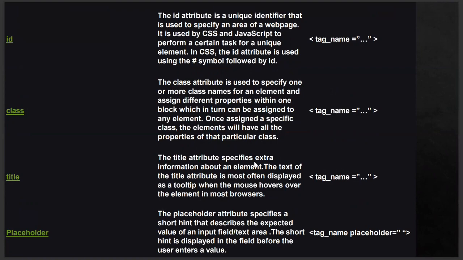Tag_name equals class. The class attribute is used to specify one or more class names for an element and assign different properties within one block, which in turn can be assigned to any element. Once assigned a specific class, the elements will have all the properties of that particular class.